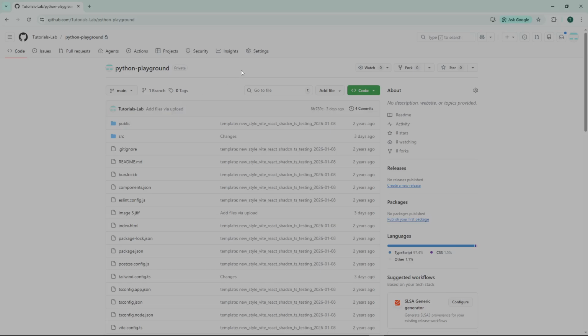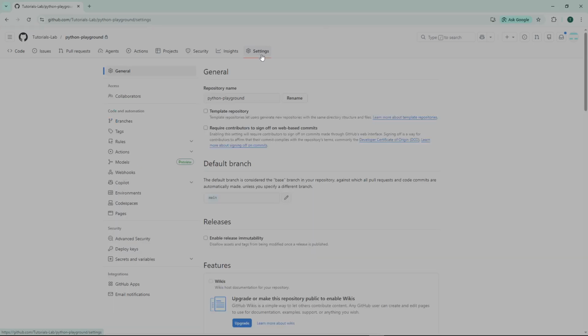Once you're on the repository page, direct your attention to the top navigation bar. Here you'll see several tabs including code, issues, and pull requests. Click on the Settings tab. This is where all the administrative controls and configurations for your repository live.